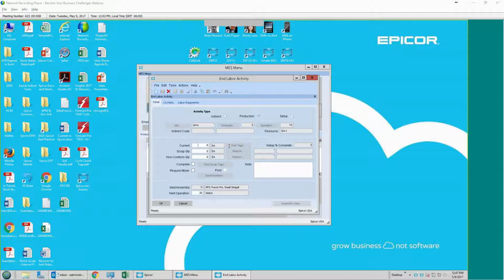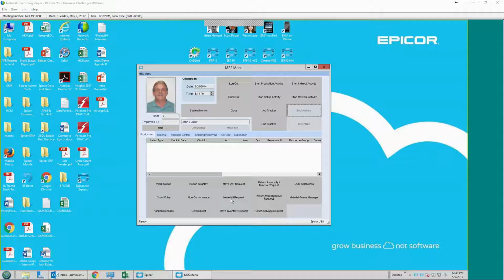He can specify how many he produced. So in this case, he produced all 10, and they were all good. We have the ability to record scrap quantities and non-conforming quantities from this screen as well. We can also specify the reasons that something maybe is scrapped or non-conforming. And we can click OK. We can then track actuals versus estimates to a particular work order.